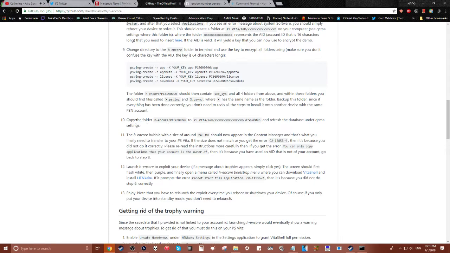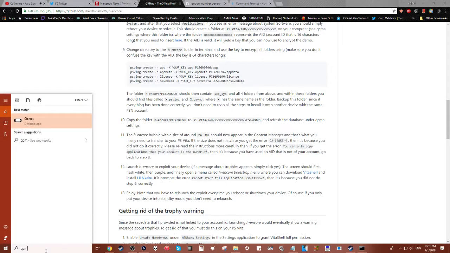For both of my devices, I only had to do this one time. So you do this step 10, copy this to PS Vita /app/ your AID / PCSG90 whatever. Refresh the database on QCMA. Let me open QCMA for you guys.